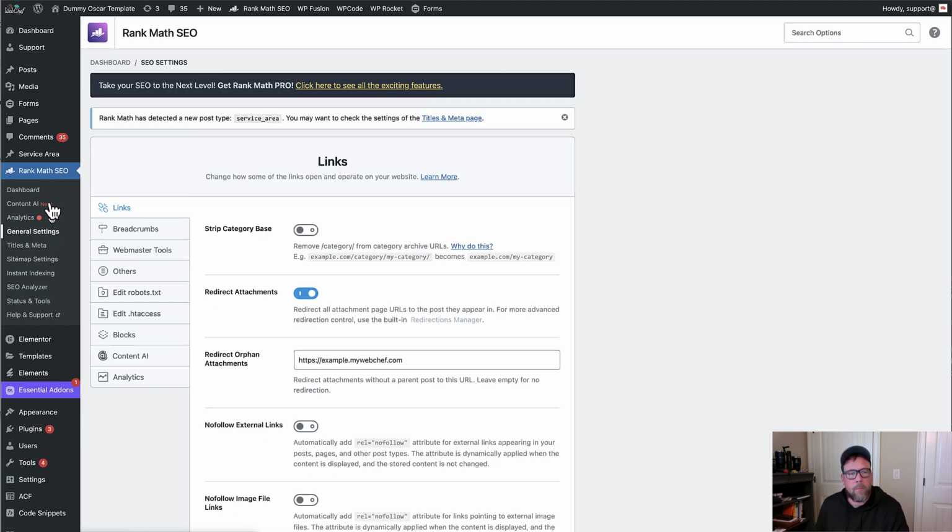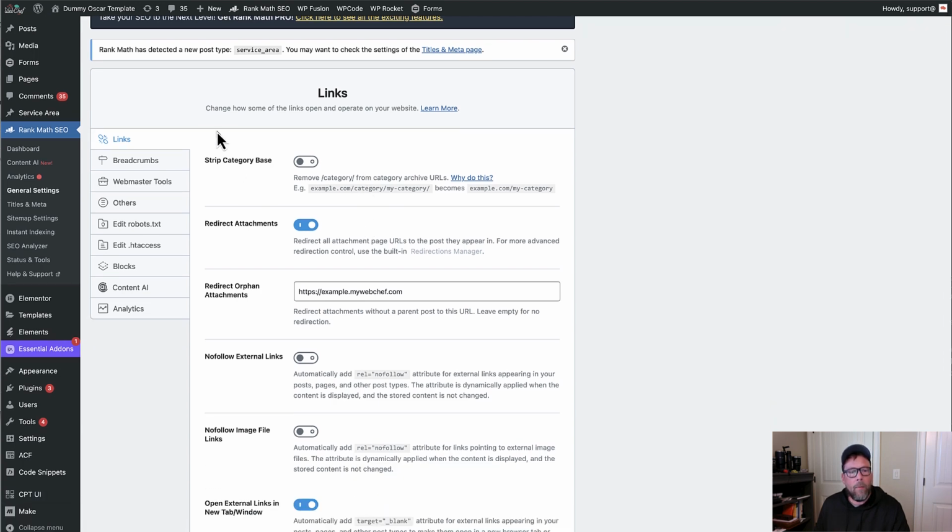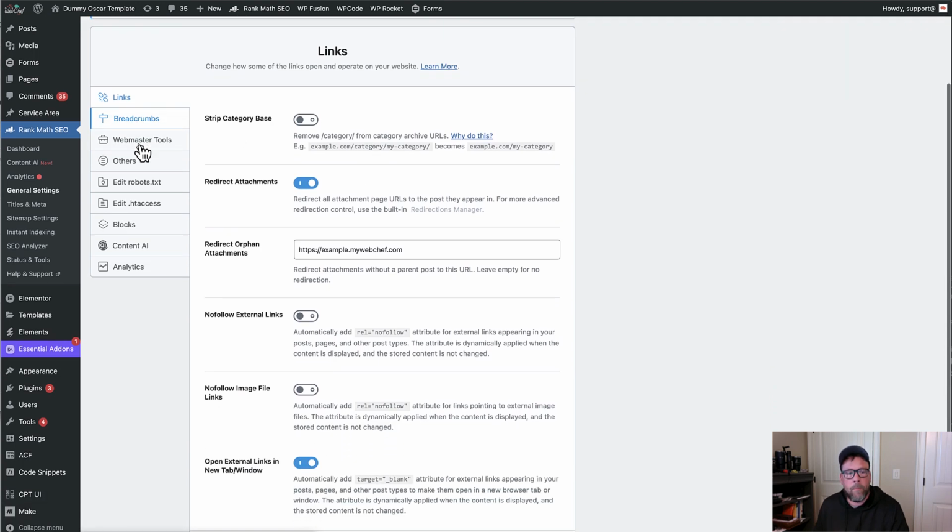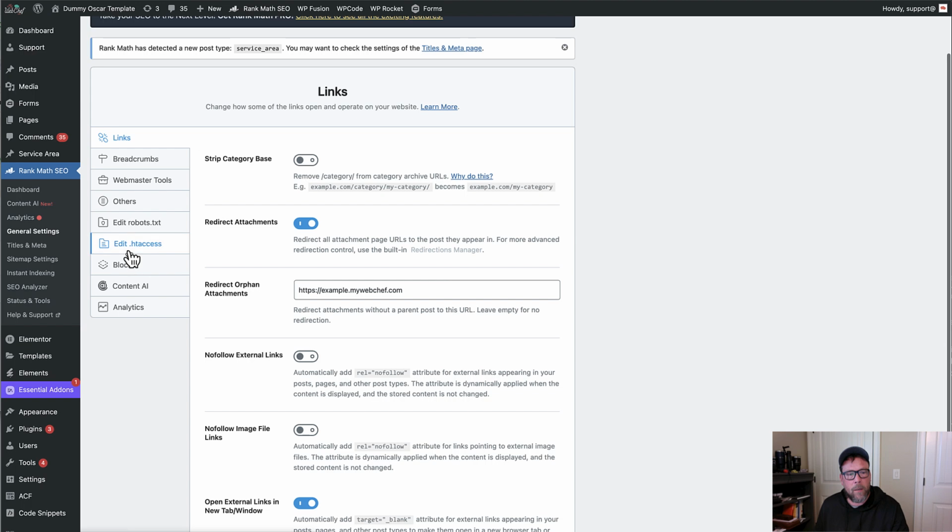Sorry, wrong section. It's the Titles and Meta that is going to be the big part. So this right here is some general settings. So if you need to, if you're a little bit more into code, you can edit your robots.txt.